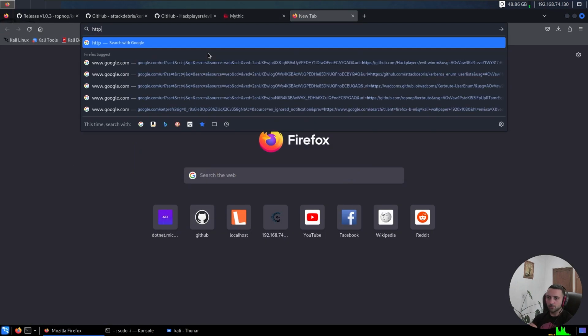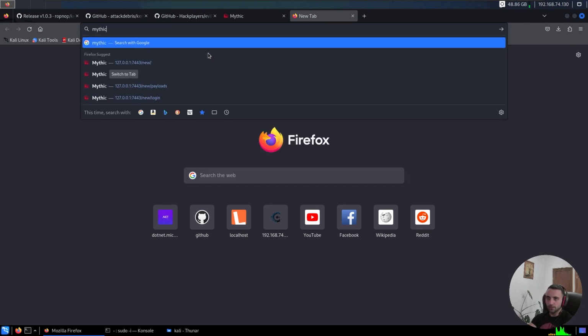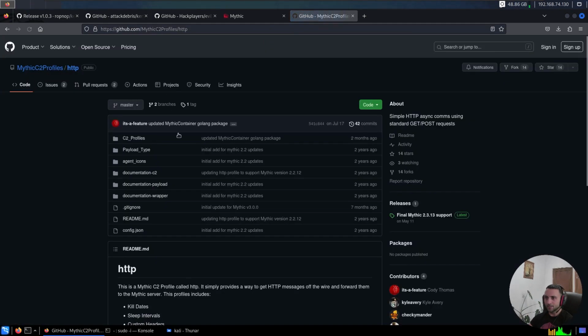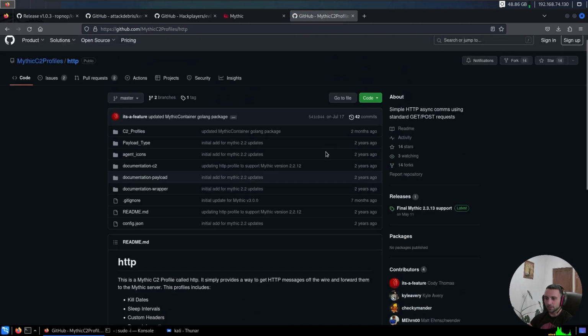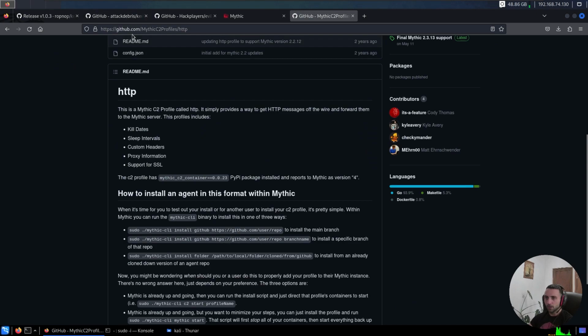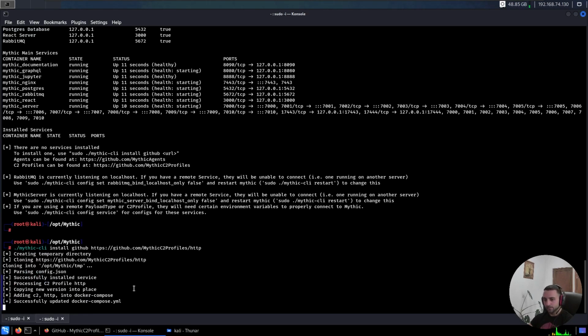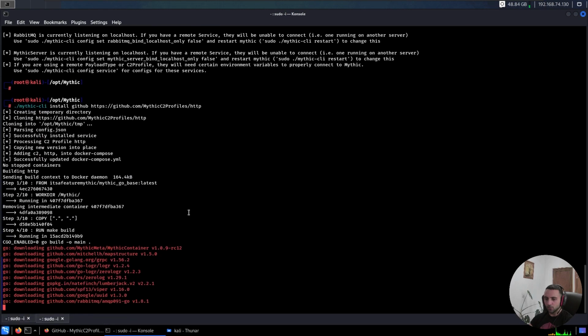So let's do Mythic HTTP profiles. So I lied when I said it's already been configured because I have Mythic on multiple instances. So we're gonna do it now. Here I'm going to do mythic-cli install github, paste that. This is gonna automatically install the HTTP profile.